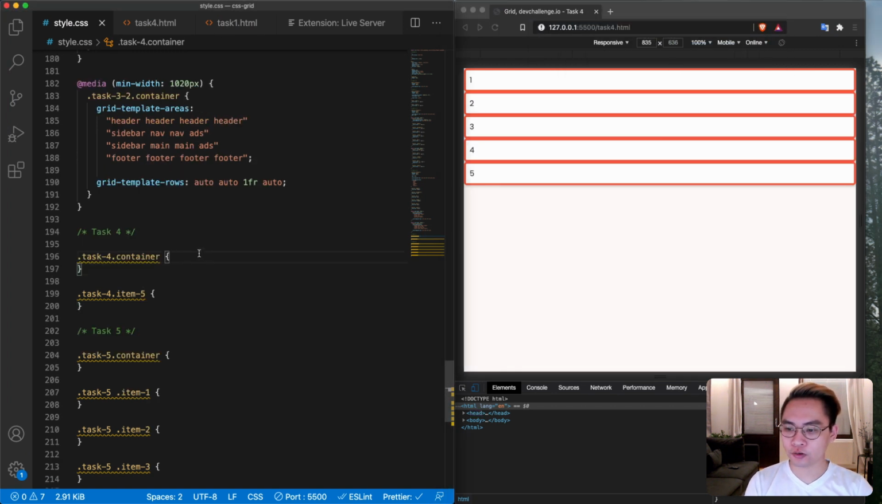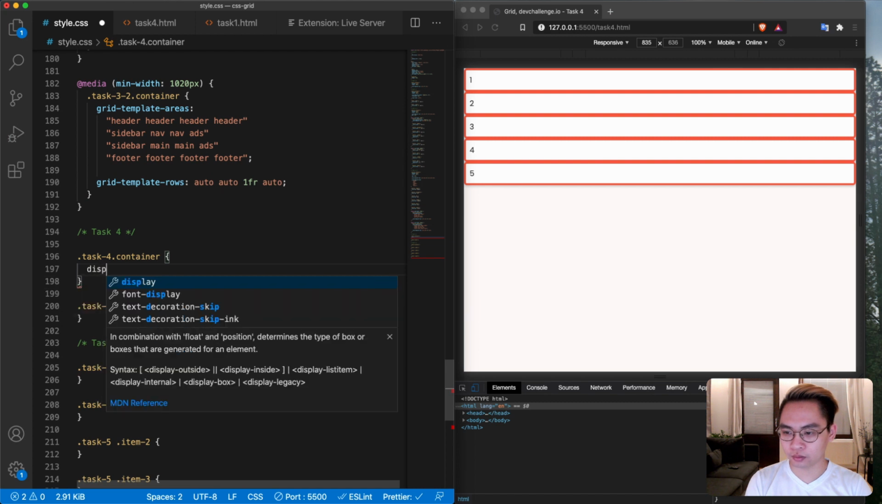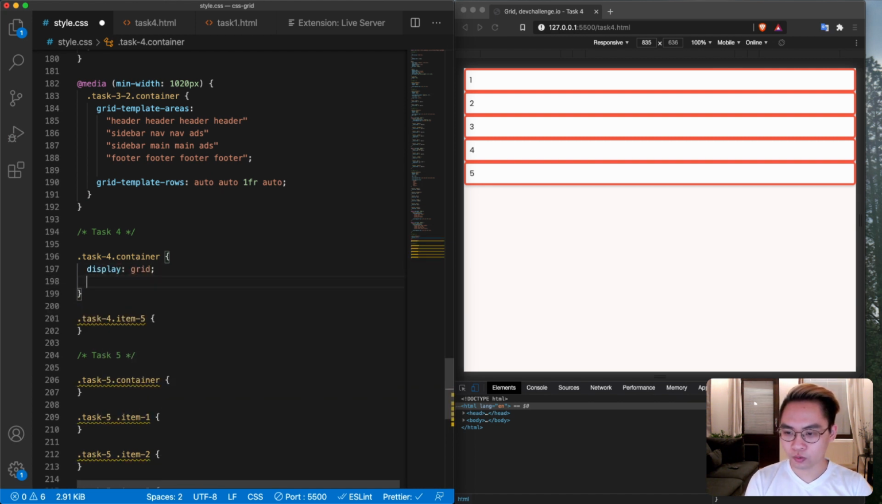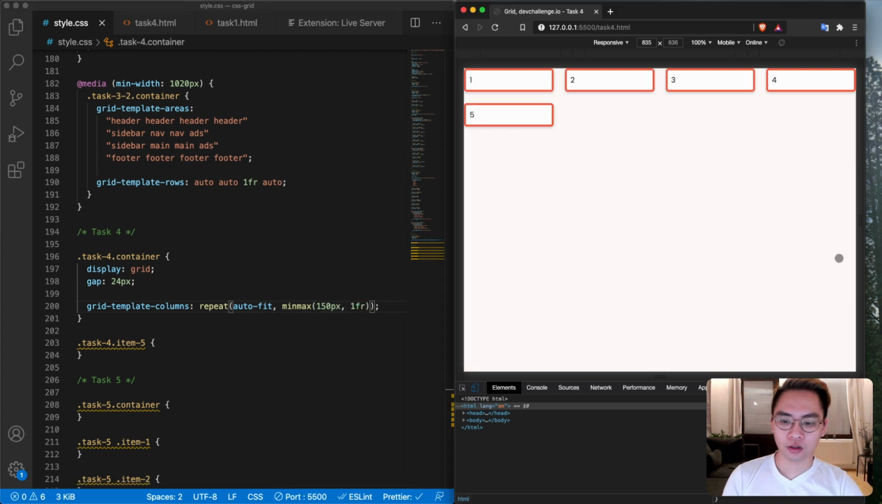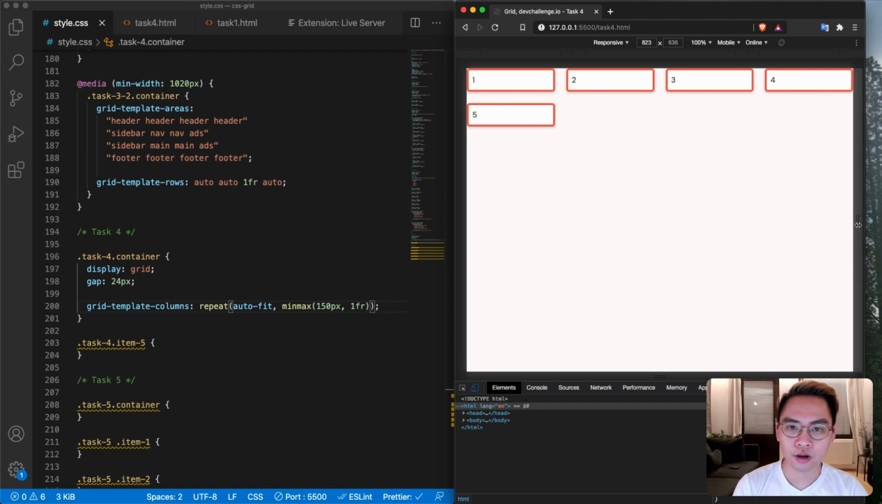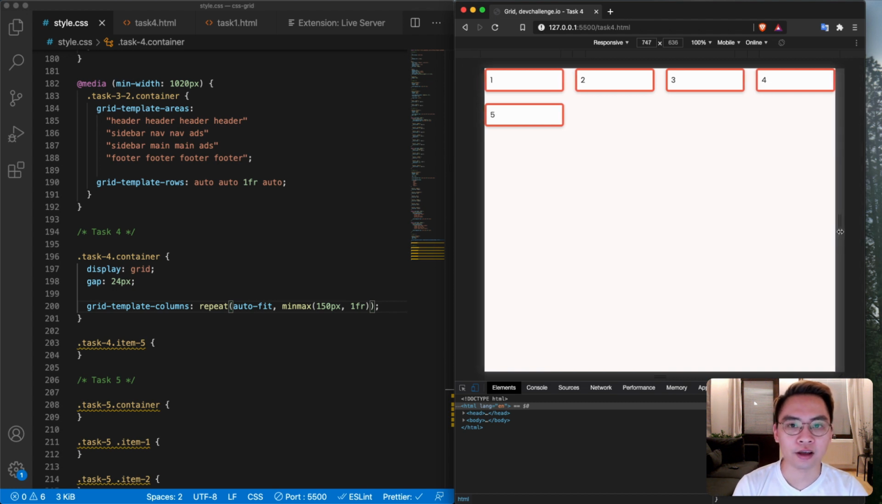Alright, in the task 4 container, we want to say display to be grid. We also want to have a gap of 24 pixels. And in order to have a responsive layout without media queries, all we have to do is say grid-template-columns: repeat(auto-fit, minmax(150px, 1fr)). So now if we save that, we have what we wanted. And what we just did was create a flexible number of columns, and the column should never be less than 150 pixels.